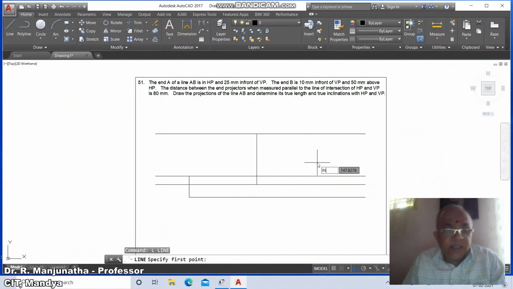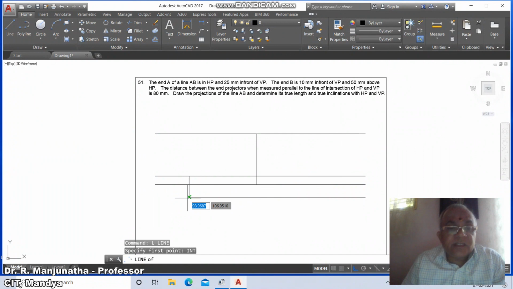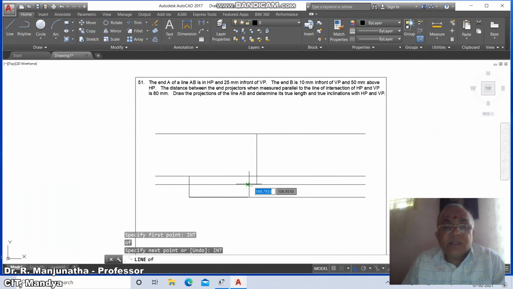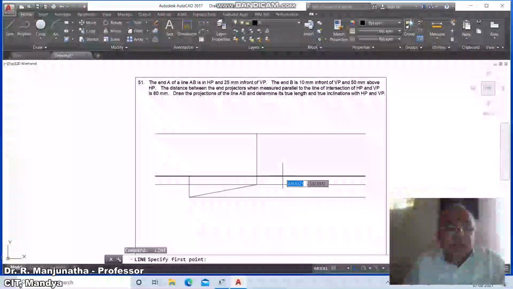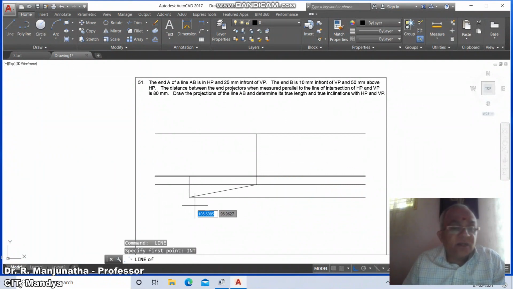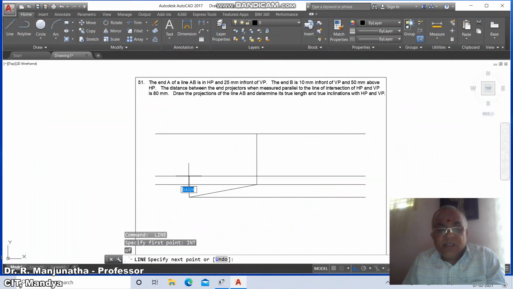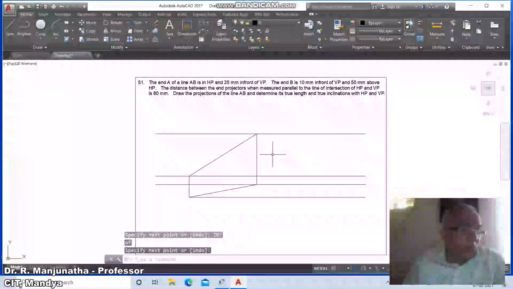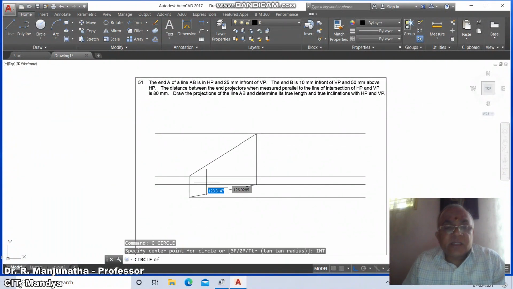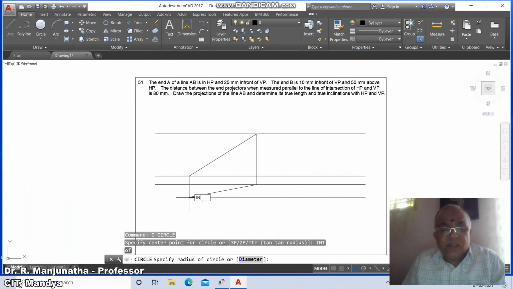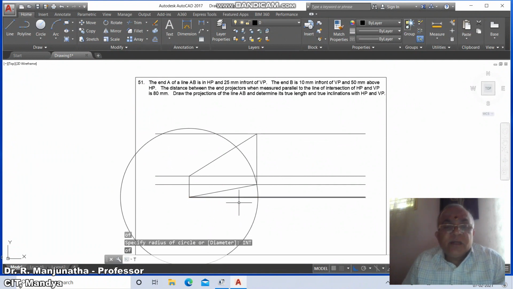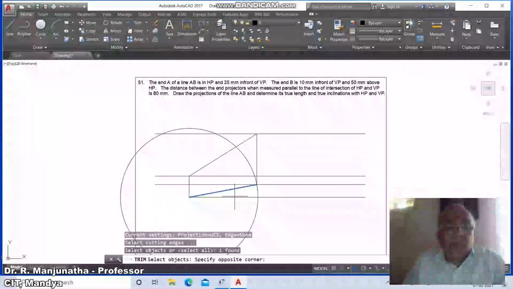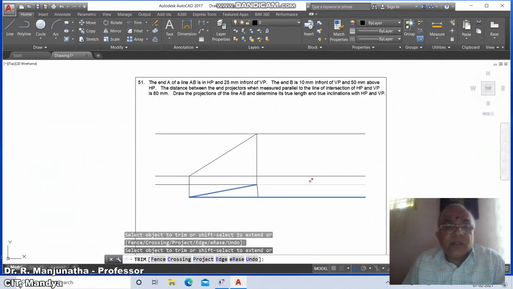Then go to line, take the intersection of this and the intersection of this, again line, specify first point, intersection of this line to intersection of this. Then go to circle, take the intersection point of this to the intersection point of this. So I'm rotating this, and go to trim between these two and say OK, you click it.